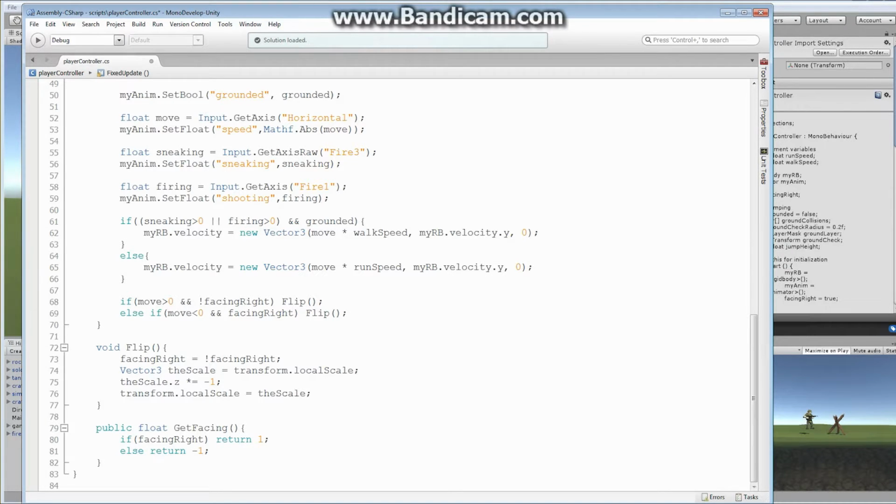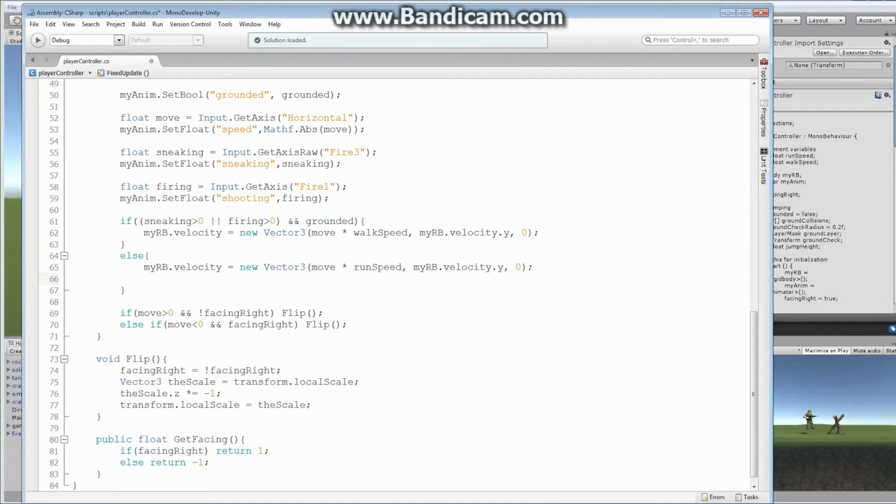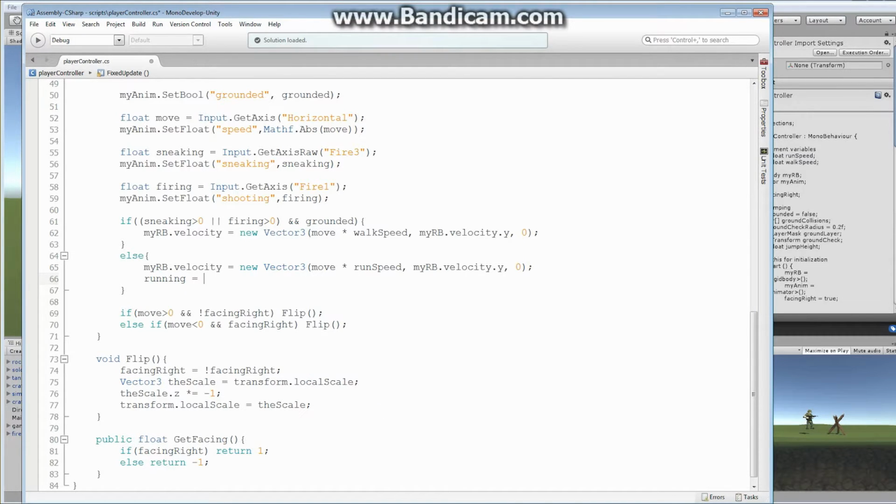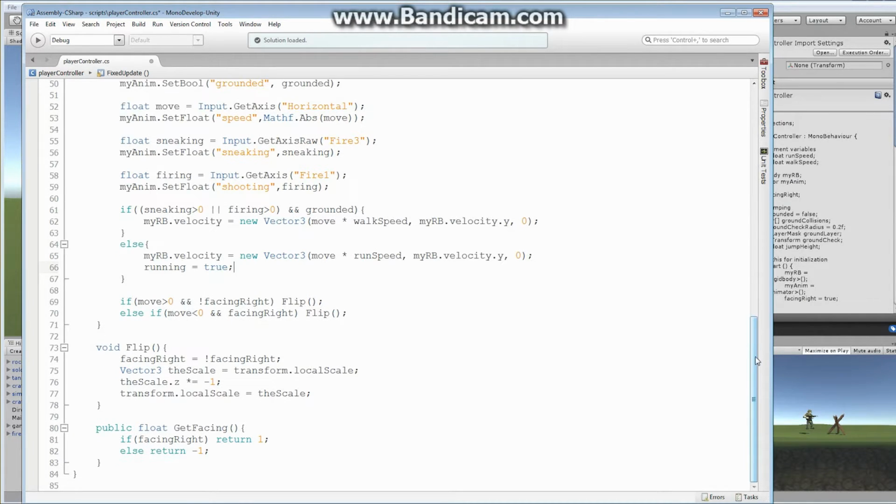So right down here, we already know if we're moving at this velocity with my run speed, then our running is going to be equal to true. And this code, the code that's currently here, will take everything into account. All right. So with these two lines added, we now know if we're running or we're not running by updating that running bool.